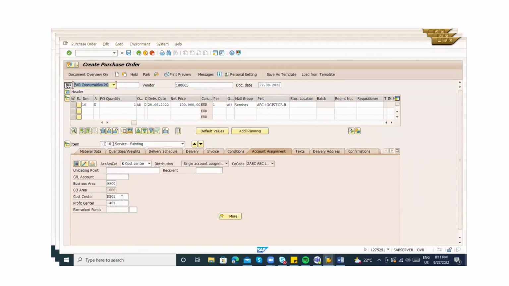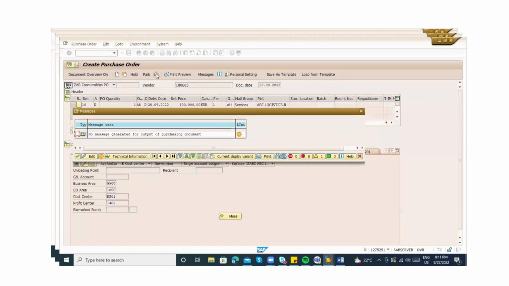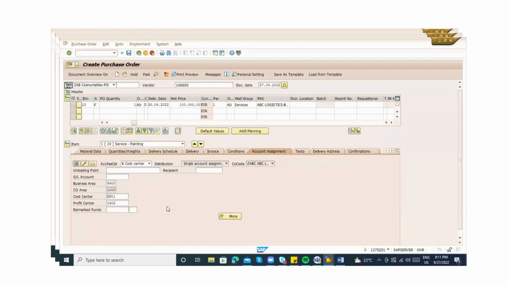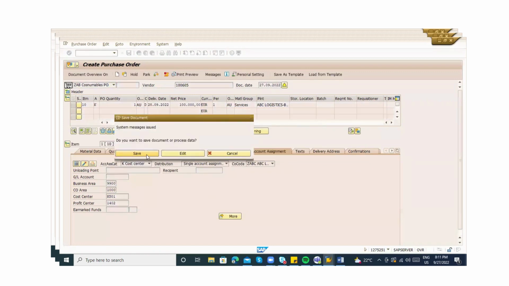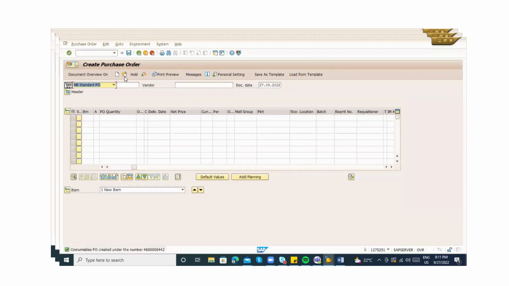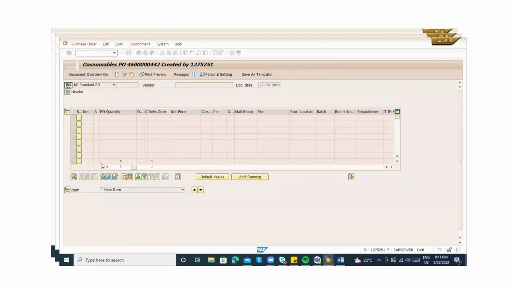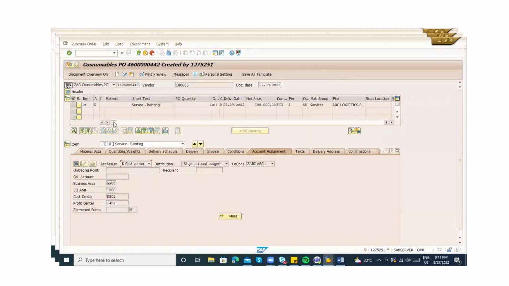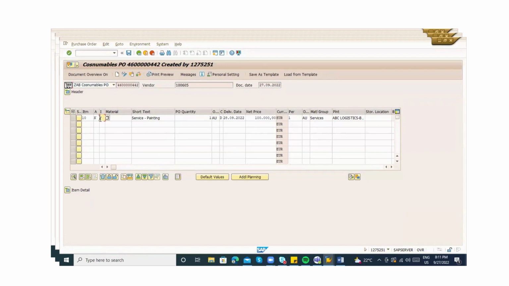Okay, so now it is allowing because it is assigned to my company code, right? Previously 2100, which was created for the other cost centers. So there are no messages now, so I can create this. This is the way we can do a non-stock item, without material, like services. In some cases we can use this, like if I'm just now using services.